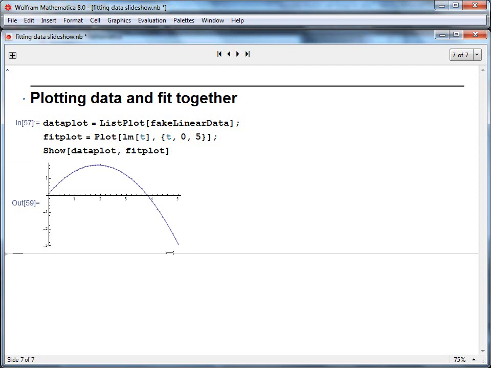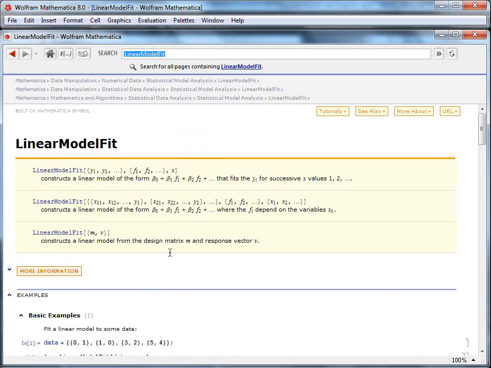And lastly, if you ever need more help, don't forget about the Mathematica documentation. You can always go to LinearModelFit and just hit F1 and it pops up the help for it. And that's all there is to fitting in Mathematica.